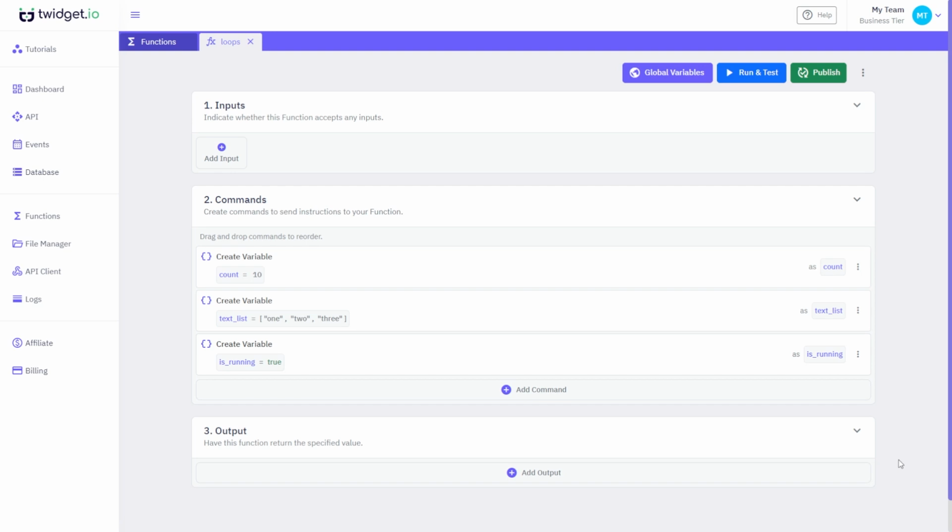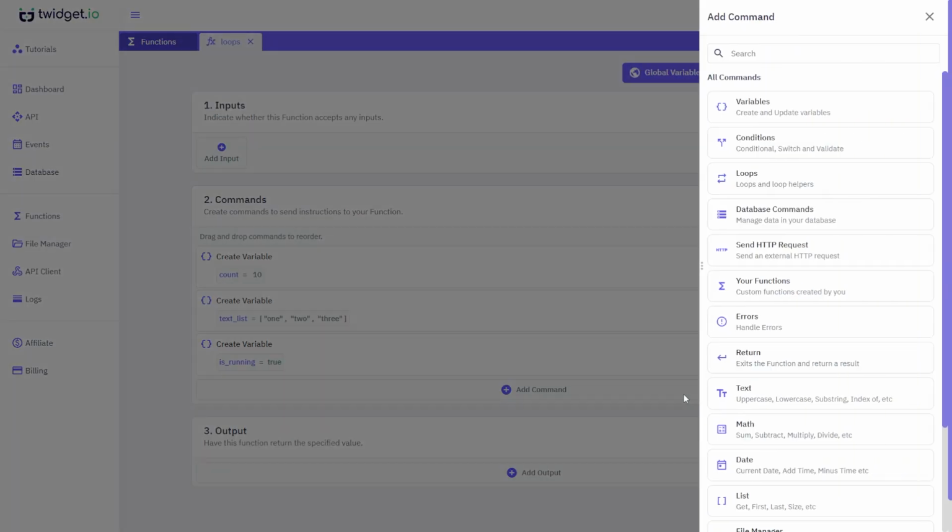variable called isRunning. There are 3 types of loops: list loop, count loop, and while loop. Let's start by adding a list loop. Click on the Add Command button. This opens the Commands sidebar, which shows a list of commands. You can find the list loop command in the Loops command group.